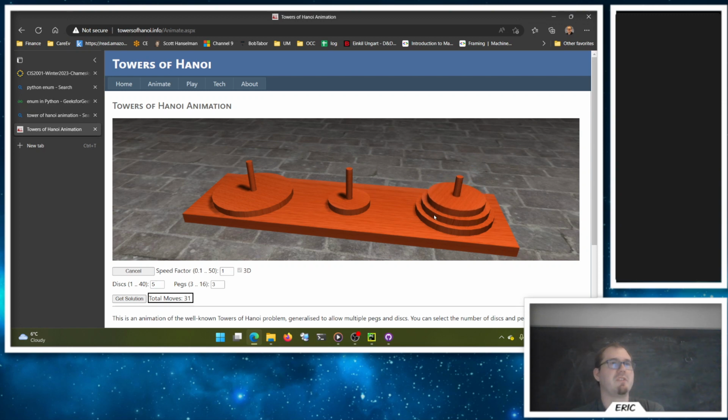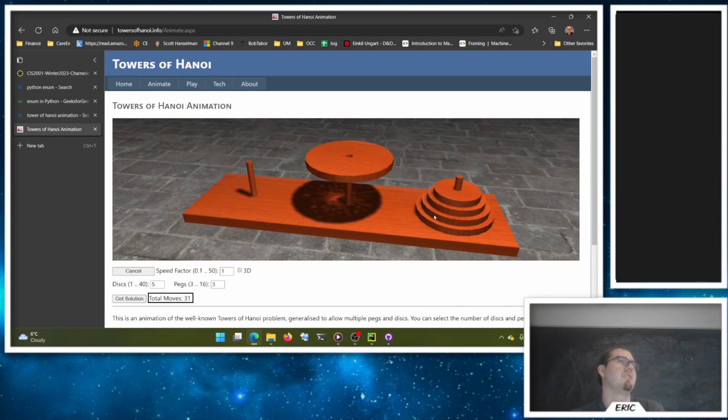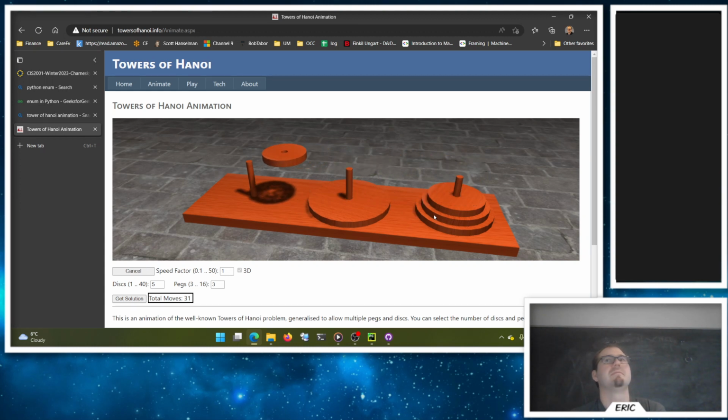I think the legend is there's some temple with monks somewhere who have to move like 20 of these disks, and when it's done, the world will end, or something like that. I think that was the story here. And you can see this is quite a tedious process here.